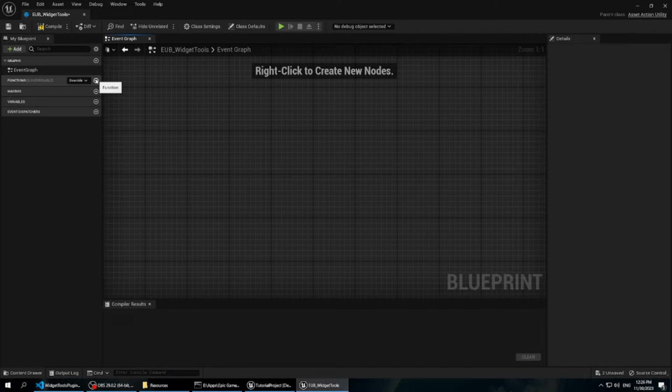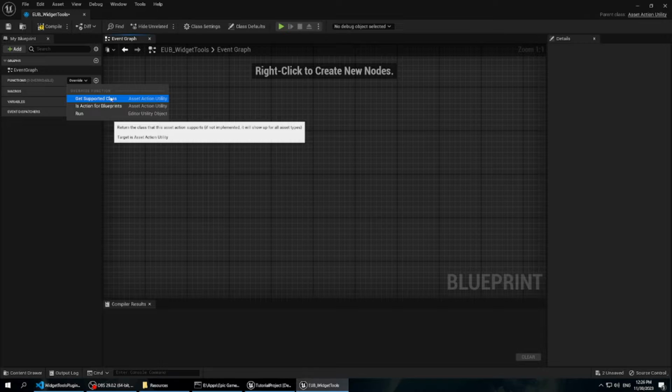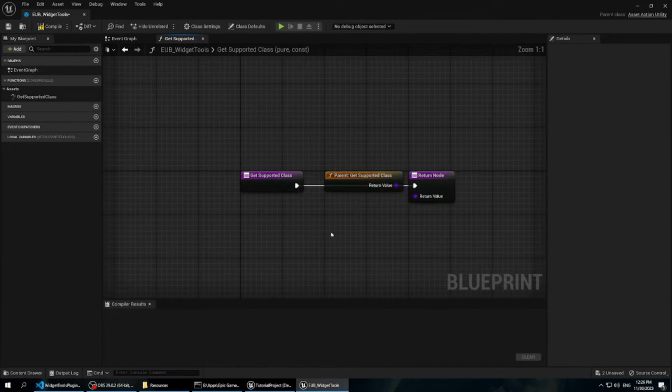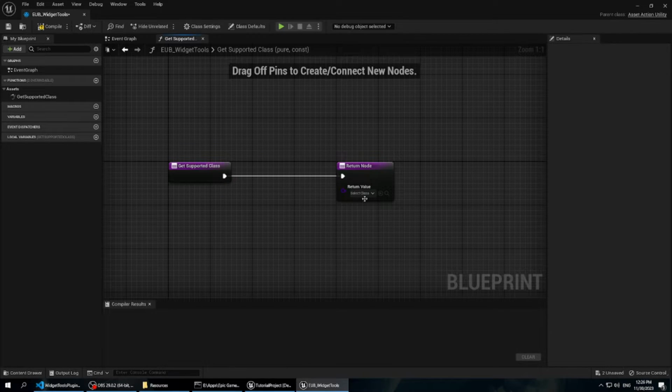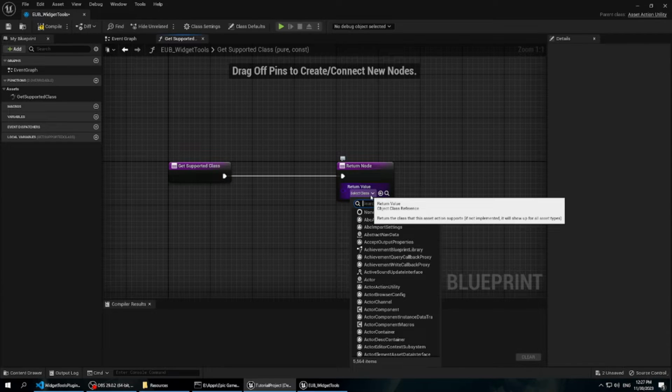So let's say that we want to list all the widgets in the asset that we right click on. So let's say you right click on a widget blueprint and you want to print out the full tree of assets in there. So that only applies to widget blueprints, so we don't want it to run on like a static mesh or something that you right click. So if we go to the overridable functions here, there's this method called getSupportedClass, and in here we can return the types of classes that this should operate on. So if I click on here, I can type widget blueprint.